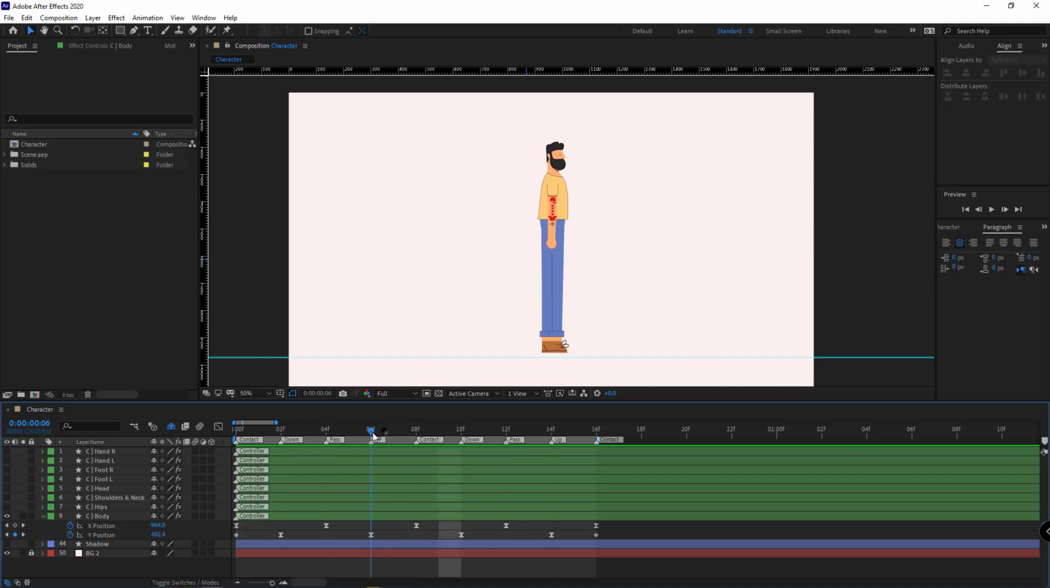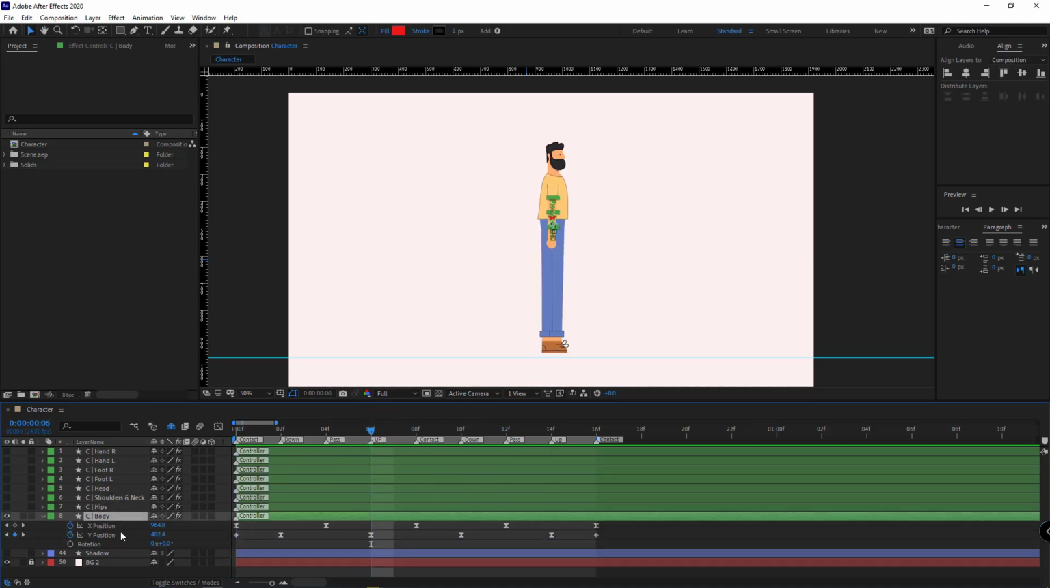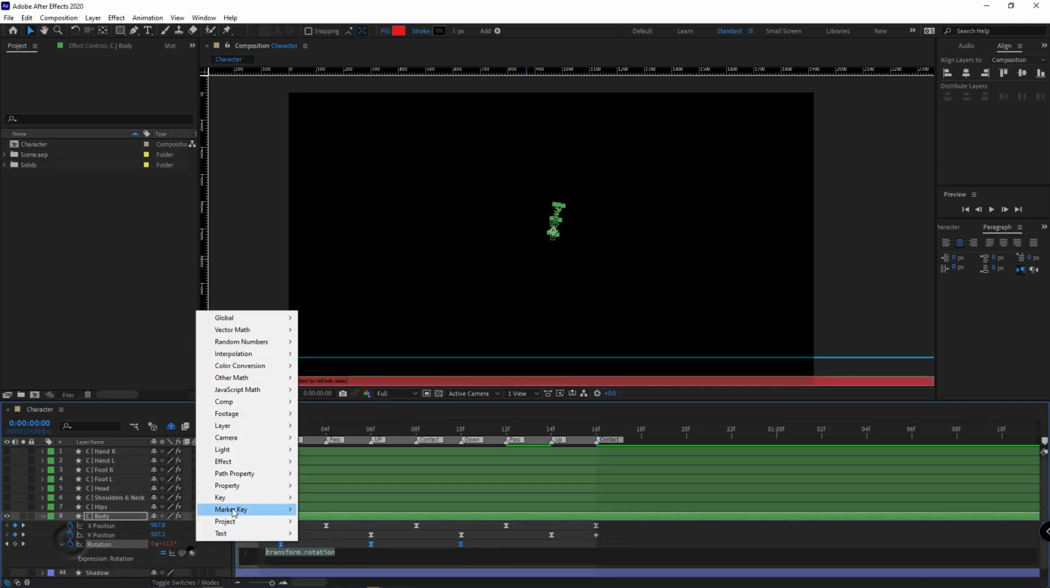Alright, now time to work on the rotation. In the passing pose, I create a keyframe for it and set it to 9. In the contact pose, I set it to 14. Then I make them easy ease and duplicate them for the next passing and contact poses. And to create overlapping movements, I move the keyframes backward. Then I loop them.